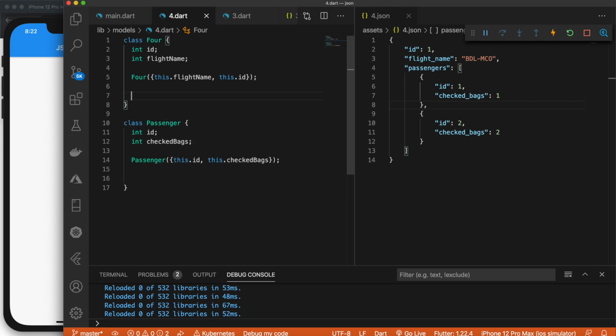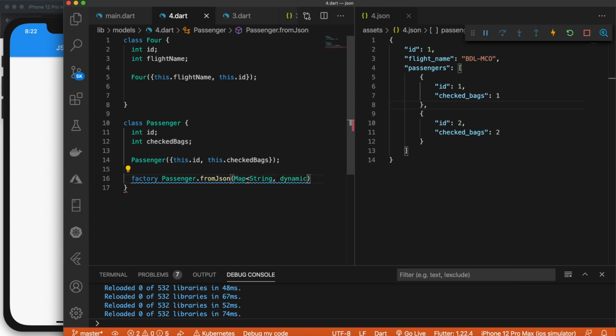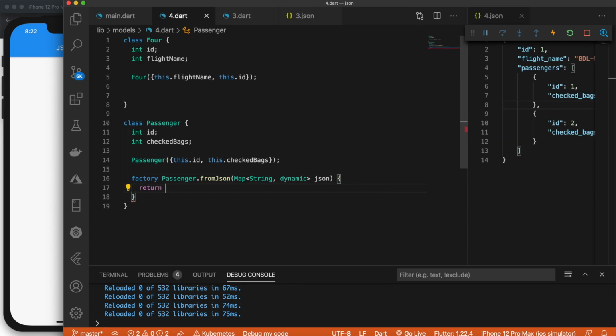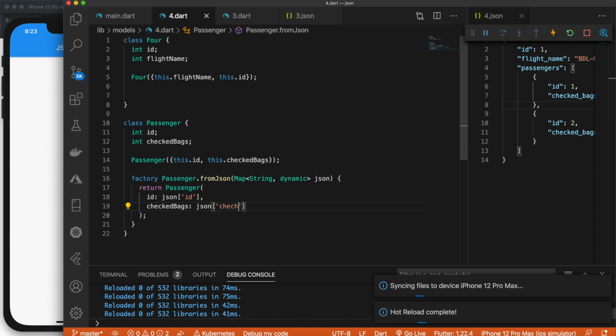And then we need to parse through each of this JSON. So we're going to do that for passenger first. We'll say factory passenger.fromJSON, Map<String, dynamic> json. Inside of here, we will return passenger, and then we'll say id is equal to json['id'], and checked bags is equal to json['checked_bags']. Just like that.